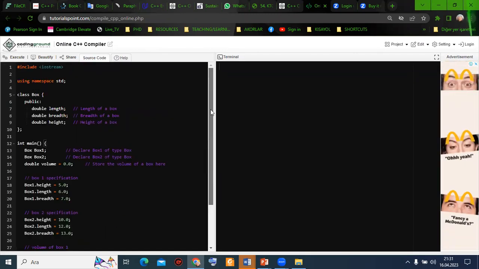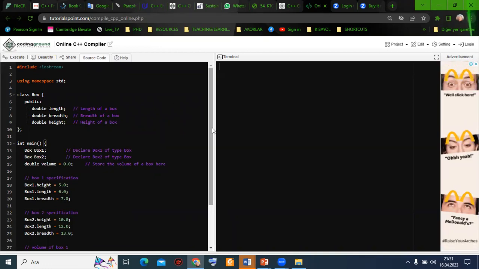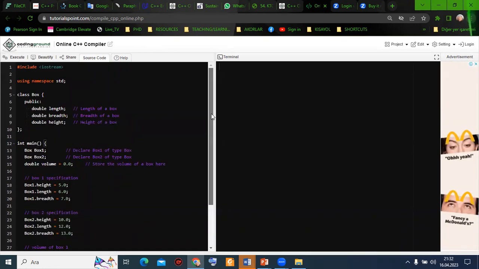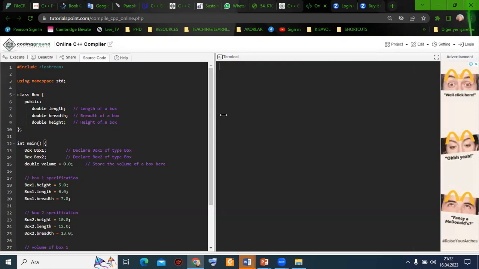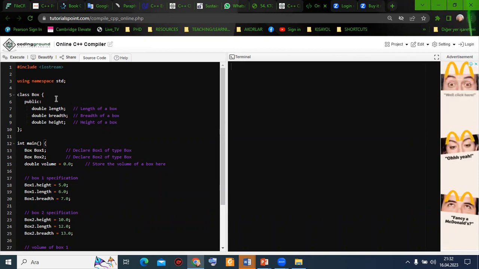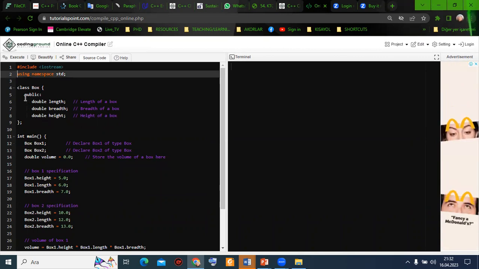Of course, we have another compiler, Dev C++, but while I'm teaching, it is easier to use an online compiler because it is easier to just run and see the results. So that's why I am selecting this one, but normally I am using Dev C++ as compiler. Okay.